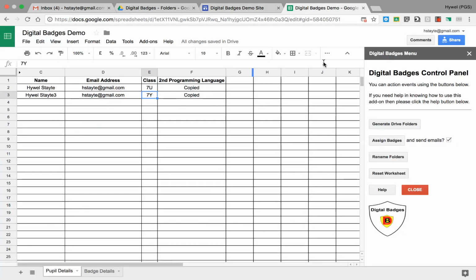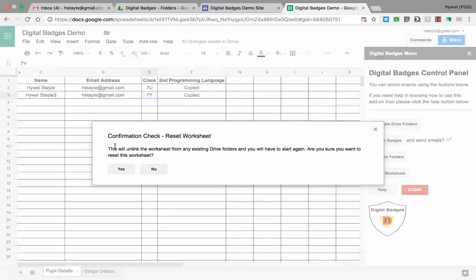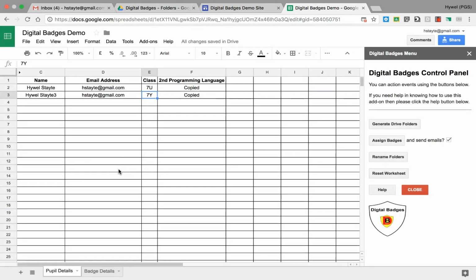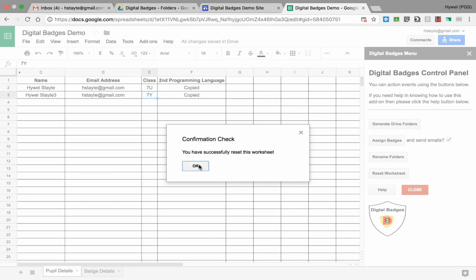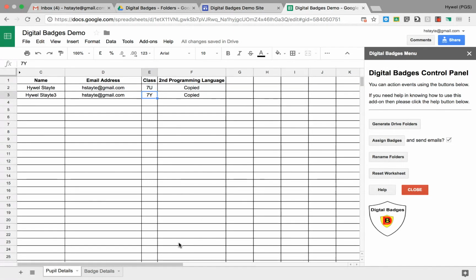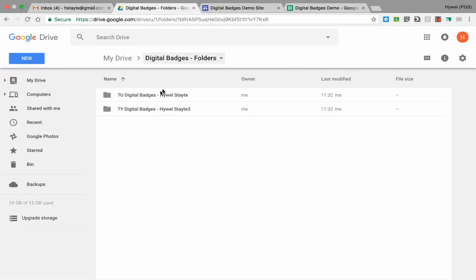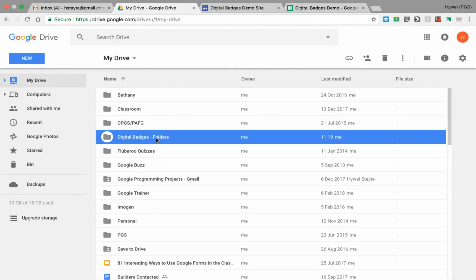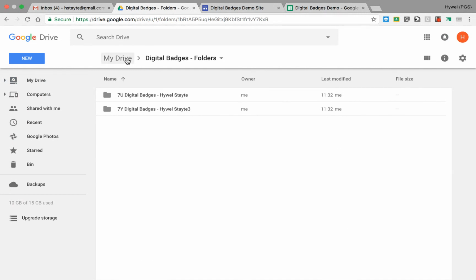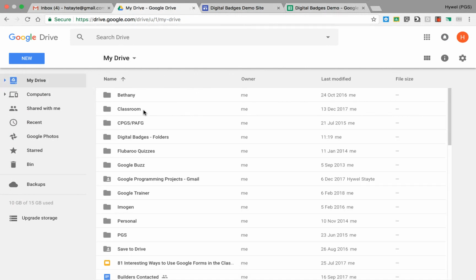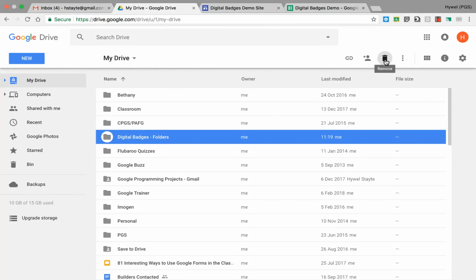The final thing you can do is reset the worksheet. So this is if you just want to clear everything off, start again, you hit reset worksheet. So we'll unlink the worksheet from any existing Drive folders and you start again. Are you sure you want to do it? Yes. So you do that, and what it has now done is it's reset the worksheet. It hasn't removed anything on here. It hasn't removed anything on here. And it hasn't actually removed the original folders, which are here. They're still there. However, I will delete them in a minute because I'll get rid of them. So I can just delete them from there if I want to get rid of them.